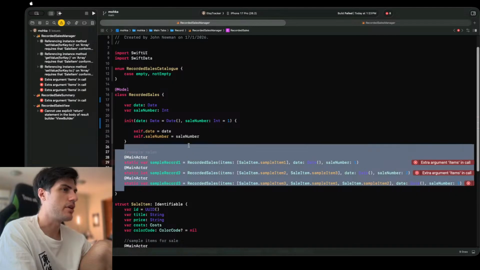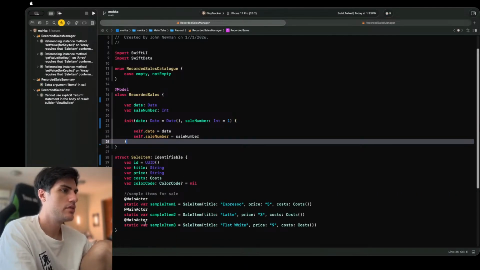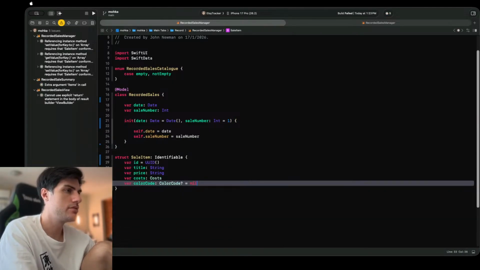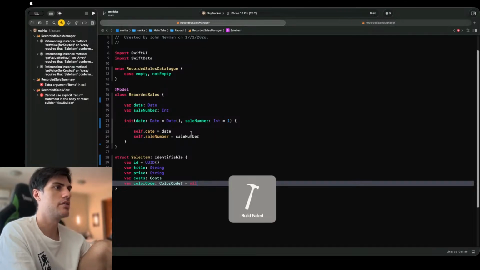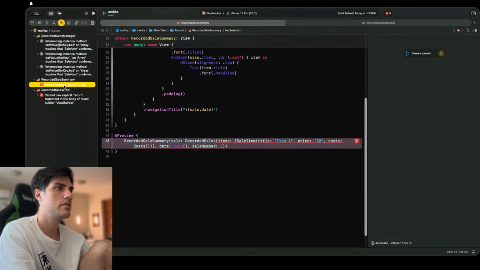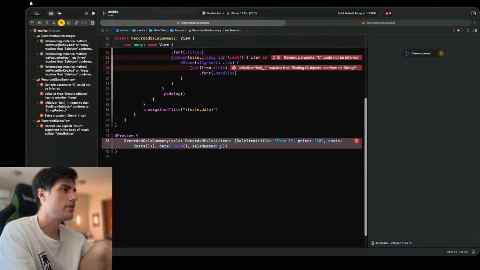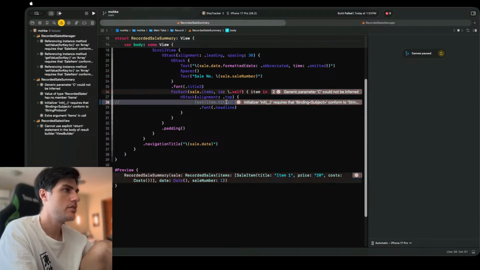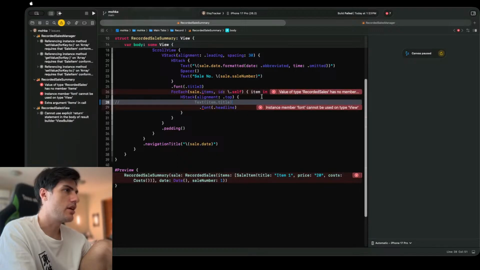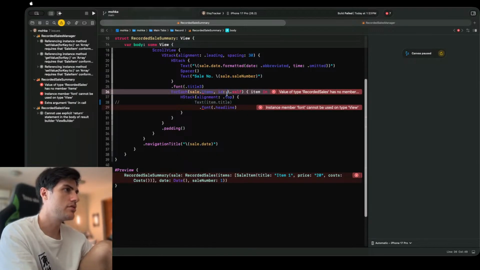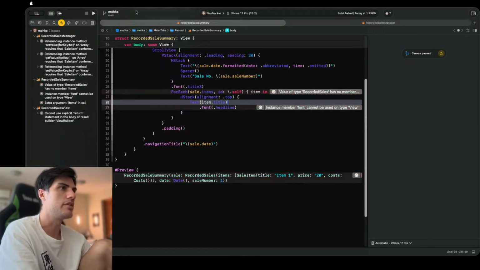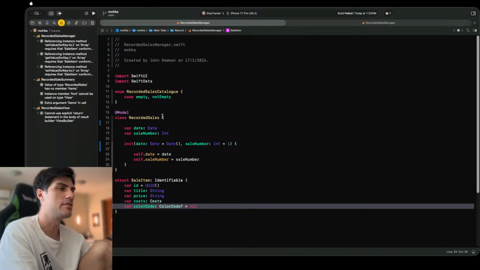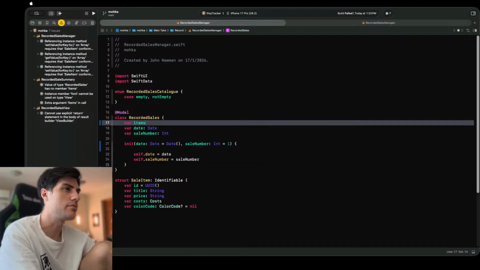Let's get rid of these sample items. Let's get rid of these. Let's see what we got going on now. Build failed. That's fine. Let's clear some stuff out. This is the price of... Oh, actually, hold on. We don't want to do this. We want to keep that var items type sale item.